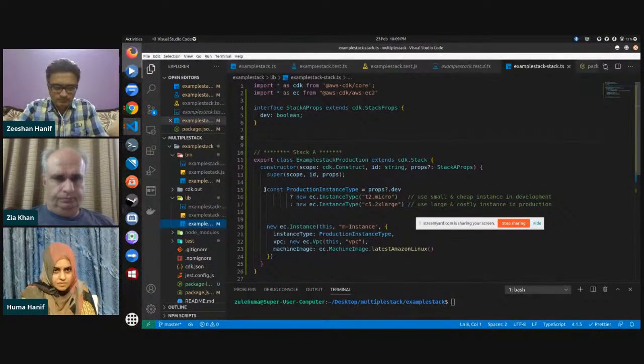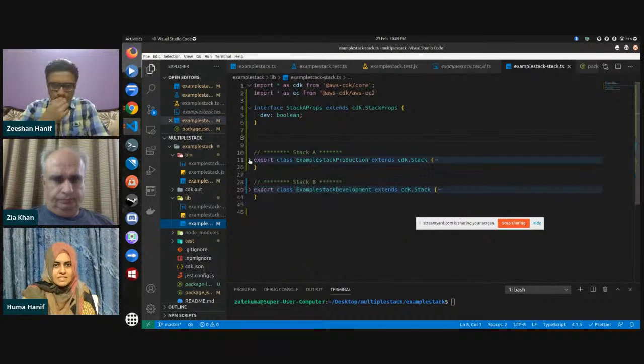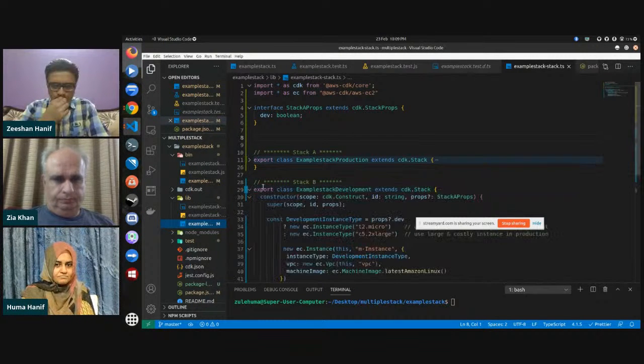Now I have initiated a resource, and the type of resource depends upon the value of dev. This is a ternary operator. If dev is true, I want to deploy the instance which is cheaper and smaller, because that's suitable for my development. But if it's false, I want to deploy something larger, which can cater to my audience, and costly as well. The same is done with my second step.